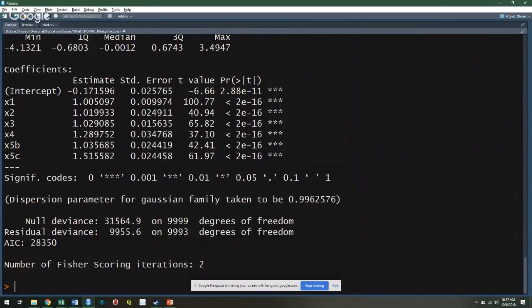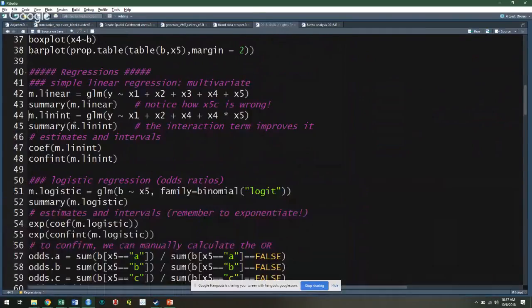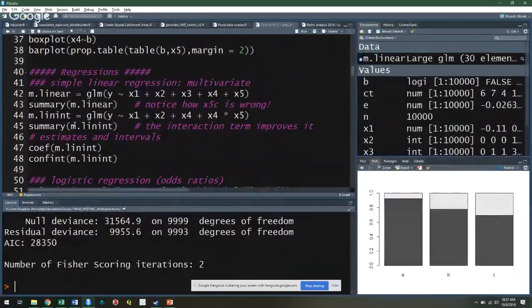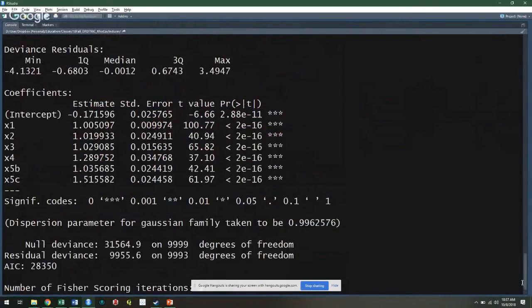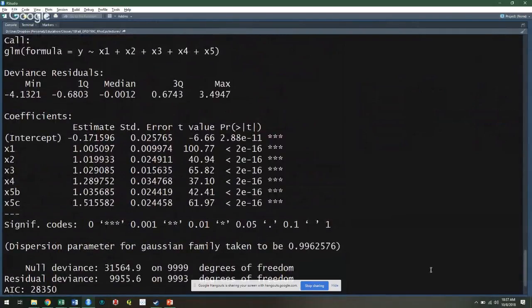Let's talk about what we've got here. Switch back for a second. So again, you can probably see it like this. We ran this model here: y by x1, x2, x3, x4, x5, that is 1 plus x2 plus 3 plus 4 plus 5. And so we get a bunch of coefficients. These are my coefficients.